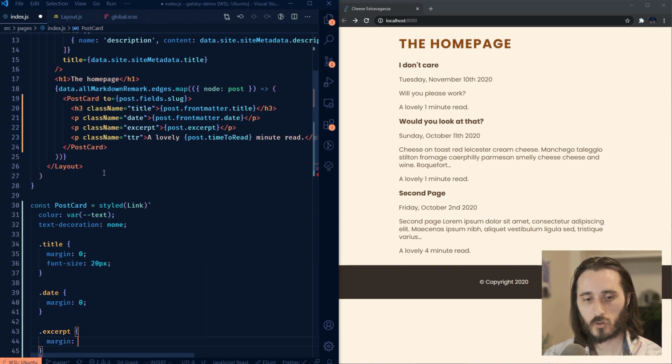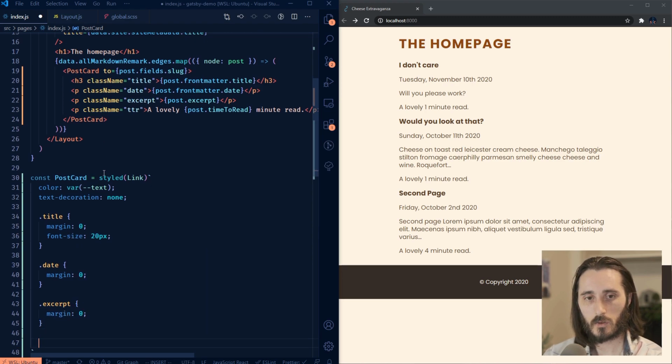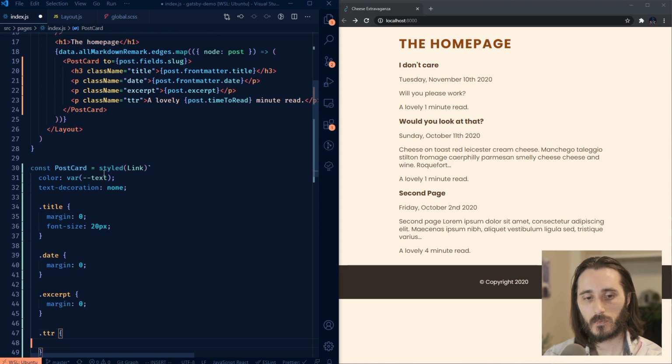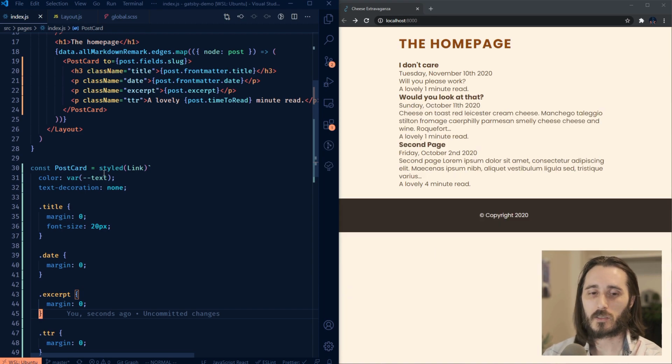Margin. 0. And then finally, .ttr. Oops. I got by my keyboard there. Okay. We're okay. We're doing fine. See that? Boom. Everything got squished together.